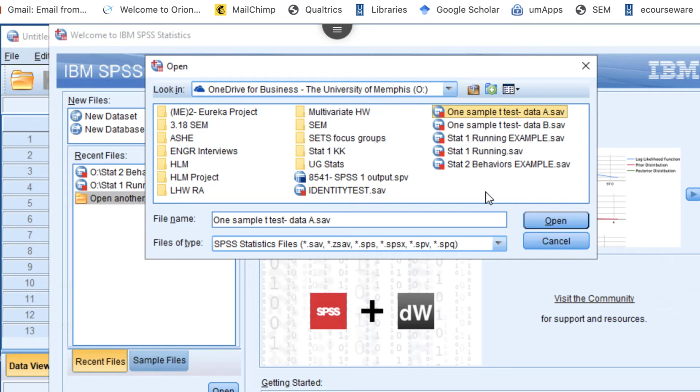If you have not hooked your OneDrive up through Kumo yet, there is a document in eCourseware that will walk you through that. So do that first and then come back here. So we're going to open our One Sample T-Test Data A and click Open.